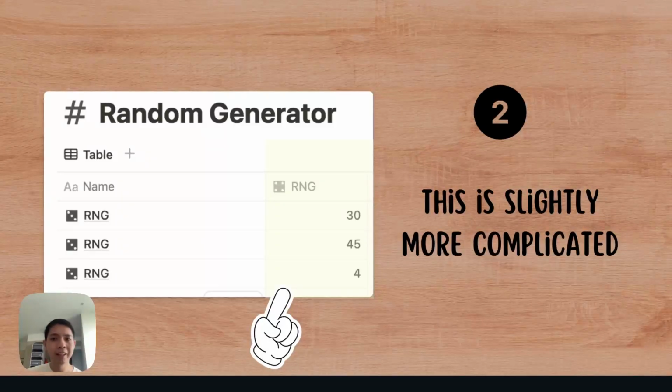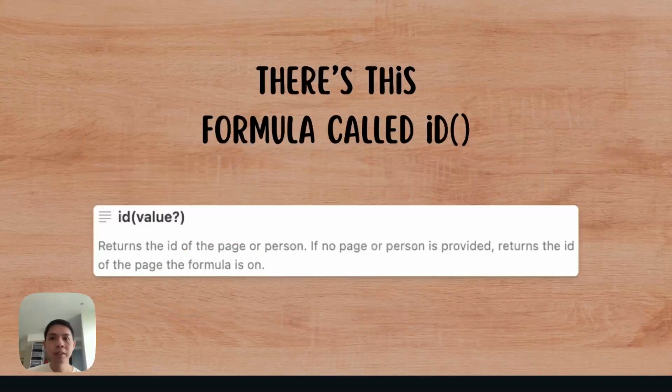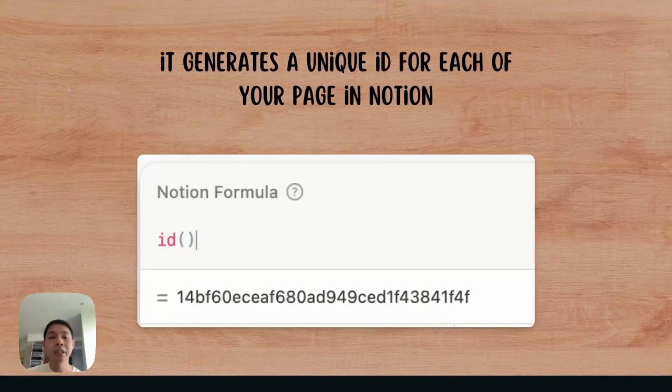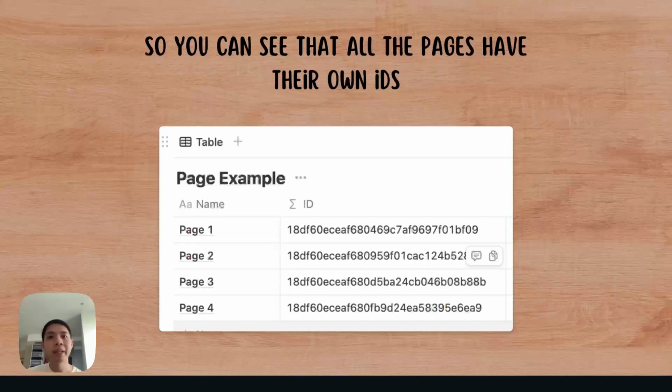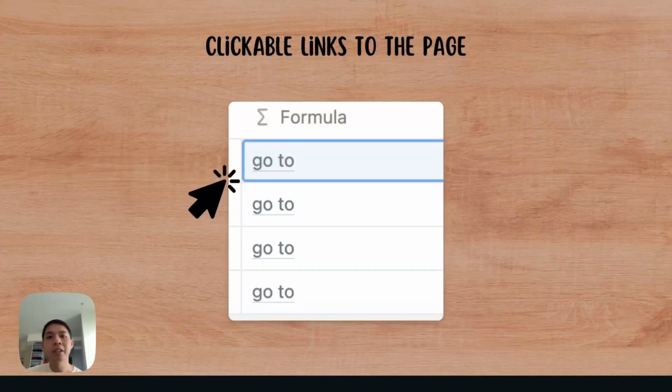This is slightly more complicated, since we're using the information from ID. Our goal is to create random numbers. And in Notion, there's this formula called ID. It generates a unique ID for each of your pages in Notion. You can see all the pages have their own IDs in here, page 1 to 4. If you notice, when you share a Notion page with other people, at the back there's a random string of numbers. That's actually your page ID. It's not usually visible, but this is where you can use a formula to extract it. And you can do interesting things like go to, then put dot link and then put your ID. So you generate buttons inside your Notion formula. Once you click it, you go to the page itself, with clickable links to the page.